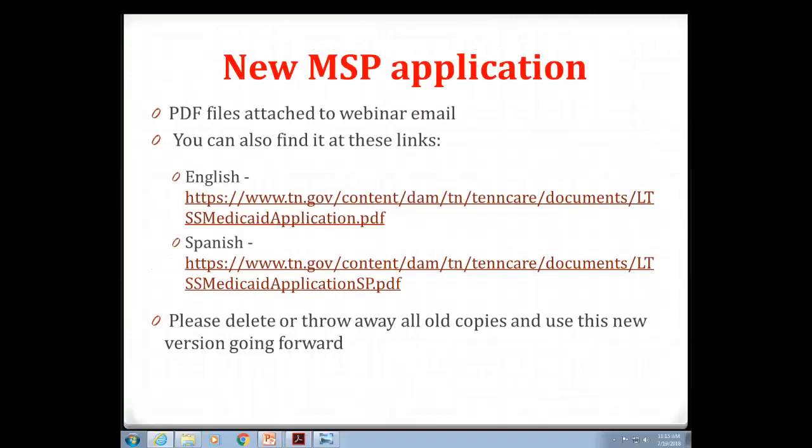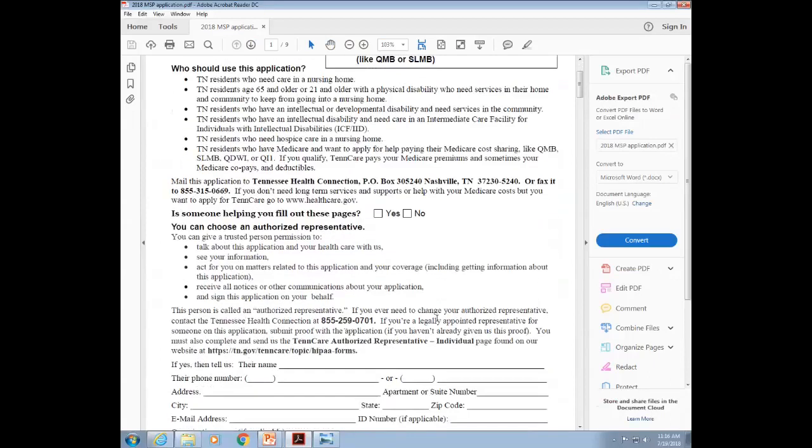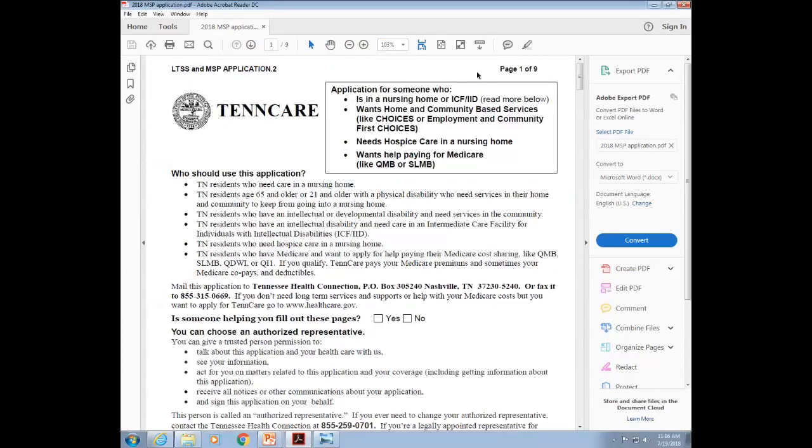And real quick, if I can find it. This is what you should receive. It looks very, very similar to the old application. There's a couple little changes here and there, a lot more detail going into descriptions of how you should use the application. As SHIP staff and volunteers, we only use this application for the Medicare Savings Program, QMB, SLMB, QI1, and QDWI. That is the only reason we as SHIP staff and volunteers should use this application.